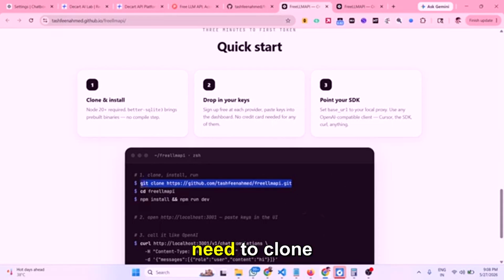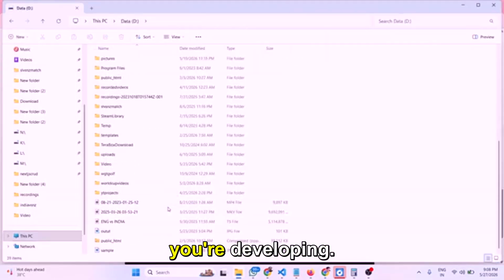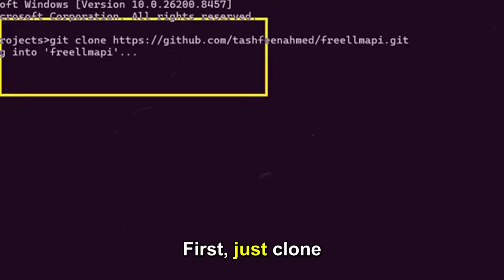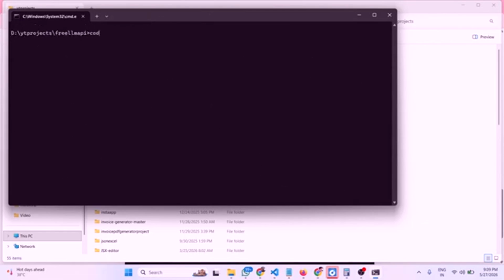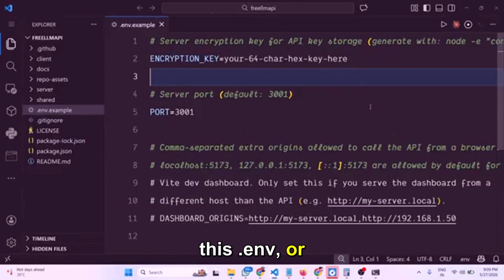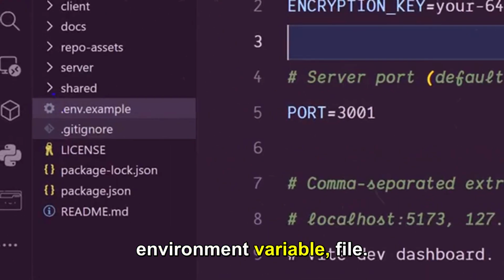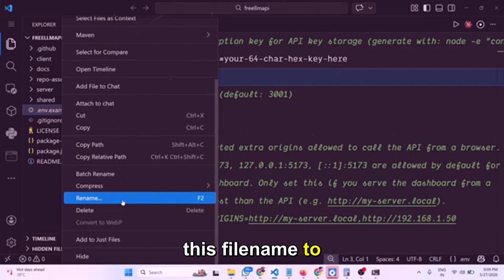To begin, you need to open the GitHub repo. First, just clone the repository to download the files. Then, navigate directly into that new folder and open it using VS Code. To start, you must first open this .env, or environment variable, file. Now let's change this file name to .env.